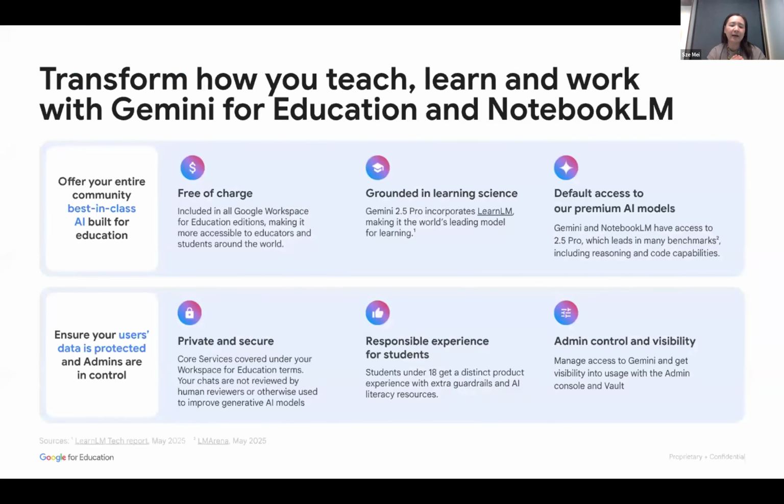So why Gemini for Education? It is free of charge, right? For all Google Workspace for Education editions, it is grounded in learning science. I'll go a little bit further on this. And it's a default access to our premium AI model. So all of us get access to Gemini 2.5.